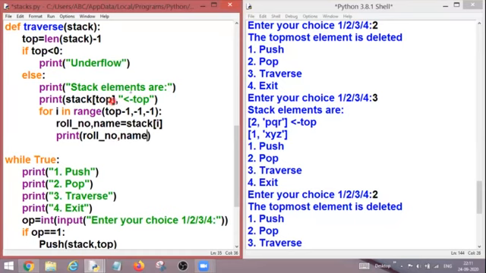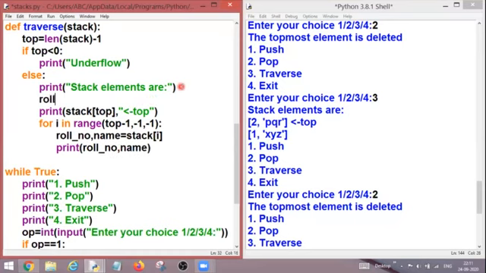Similarly, I can do it here also, that roll number comma name is equal to stack of top, and then I'll be printing roll number and name. So by doing this change, the list will not appear in the list format. That means my stack elements will appear simply. So let's run it once more.